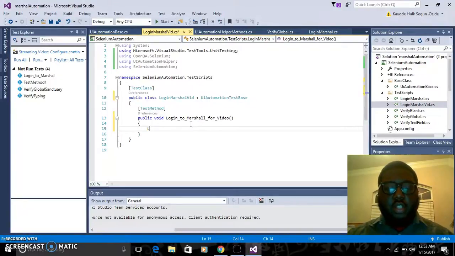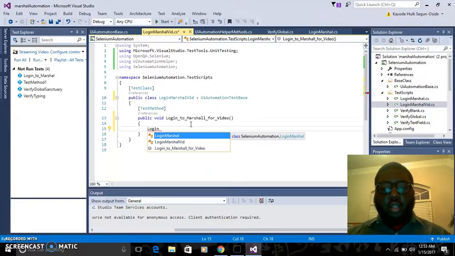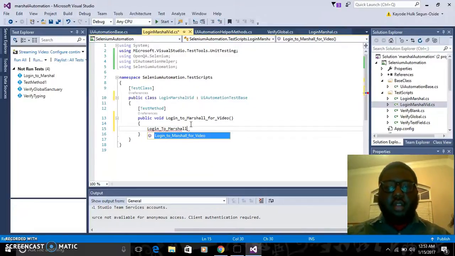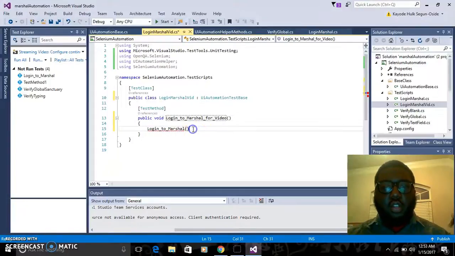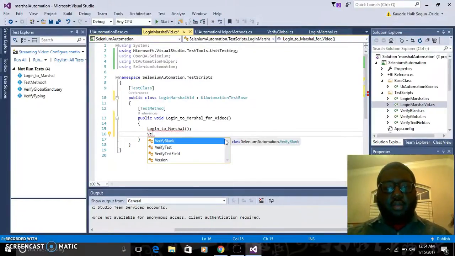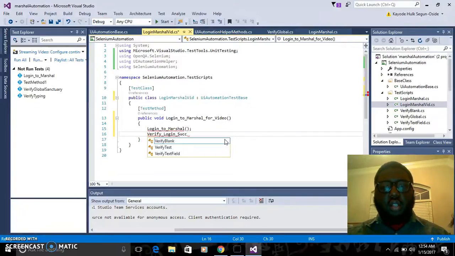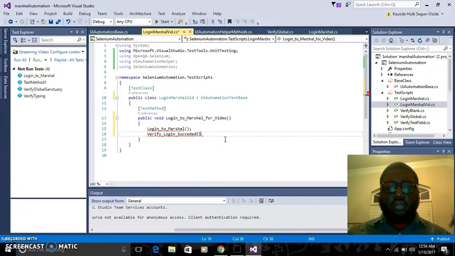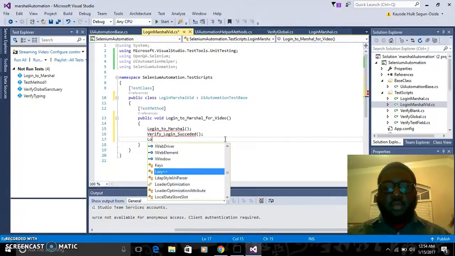The first step, like I just said, will be log in to Marshall. And that's going to be a method. And actually, this should also be 1L. Marshall is 1L. Second one should be verify login succeeded, right? And then the last step will be log out.